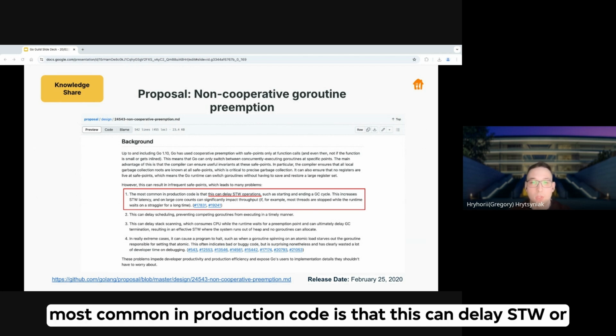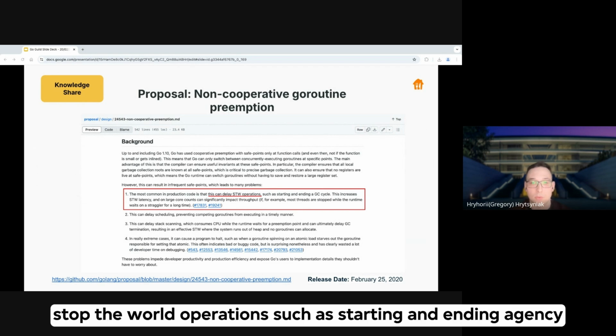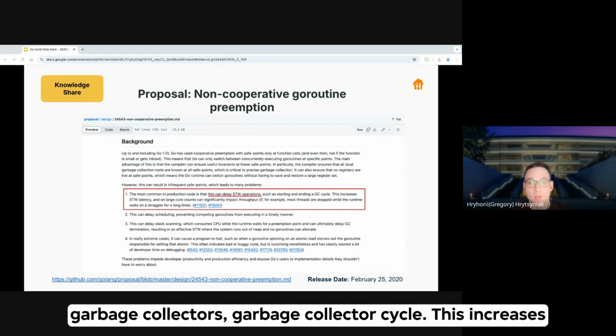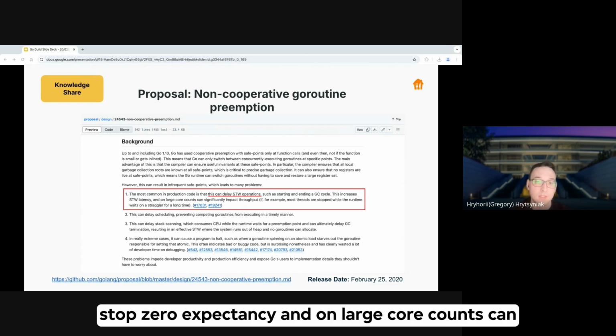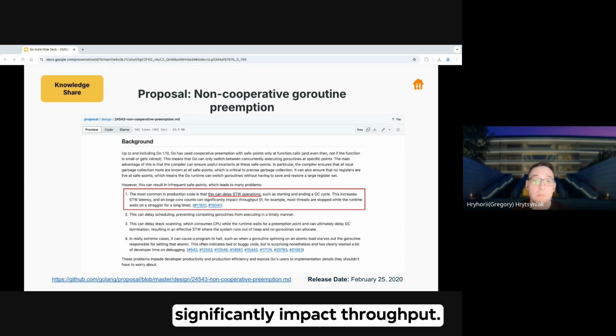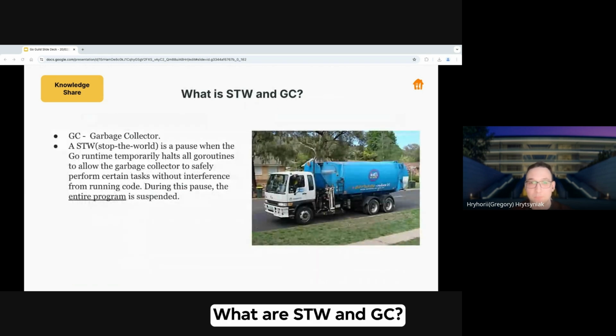The most common issue in production code is that this can delay STW, or stop-the-world, operations, such as starting and ending a GC, garbage collector, cycle. This increases stop-the-world latency, and on large core counts can significantly impact throughput. What are STW and GC?